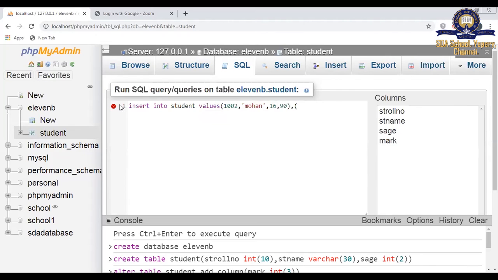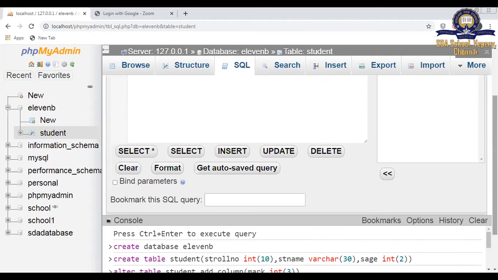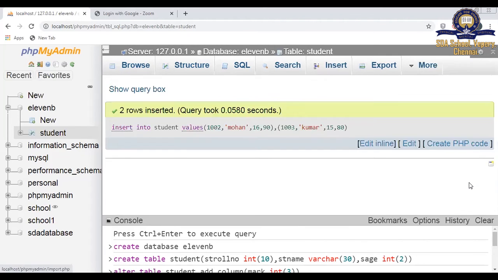Open your bracket. Try to enter one more record, 1003, comma, within single quotes I type here Kumar, the name of the student. Single quotes must be used for varchar. Comma, age 15, comma, mark 80. Put a semicolon, then click go. So two more rows have been added.